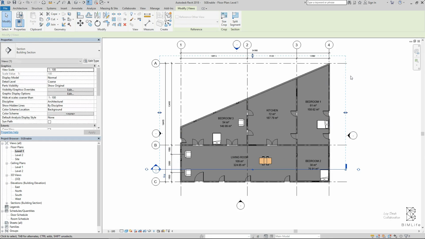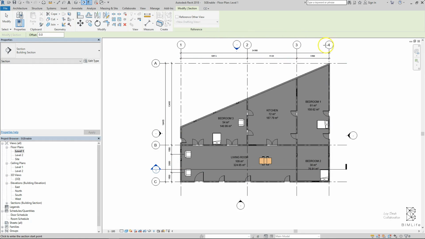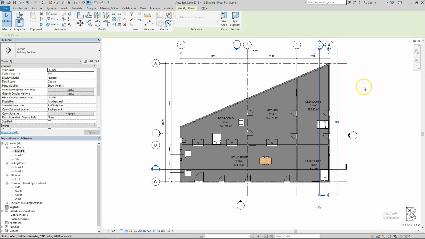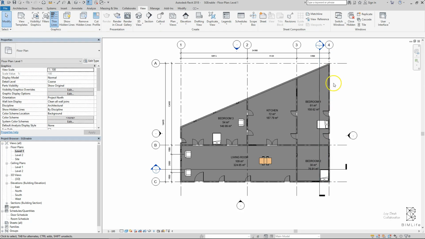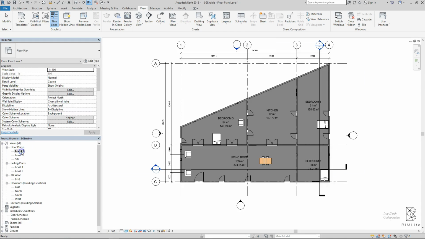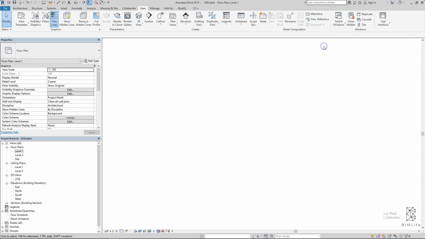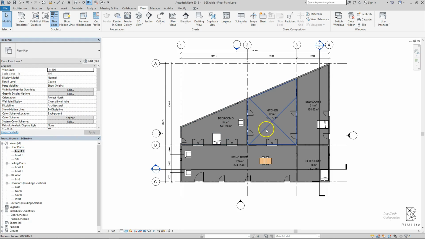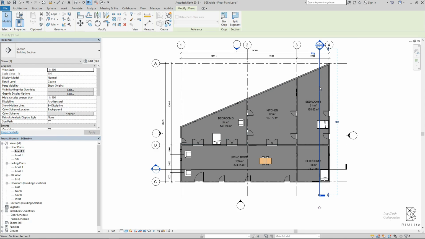I will also create a vertical section in my project. View, Section, specify the head, specify the tail. To open a section, simply double click. If you were to click on the body of a section, you will not be able to open the section view.